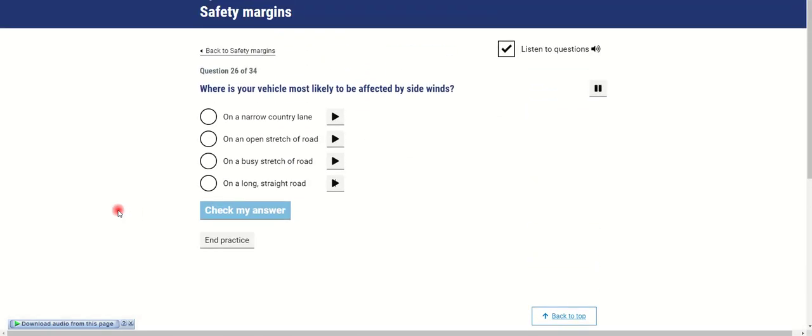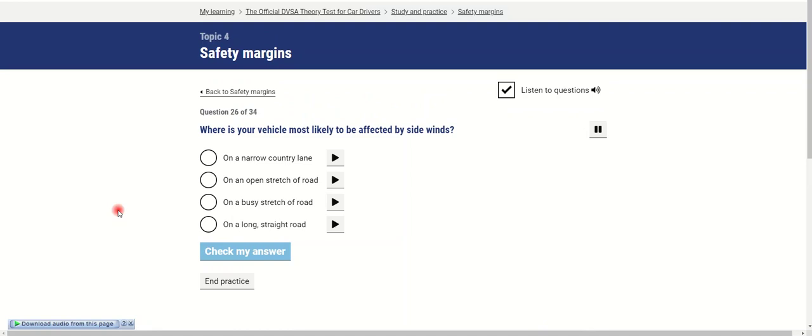Where is your vehicle most likely to be affected by side winds? On a narrow country lane, on an open stretch of road, on a busy stretch of road, on a long, straight road.